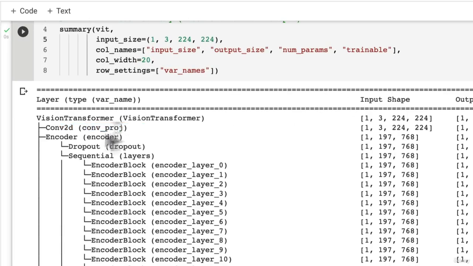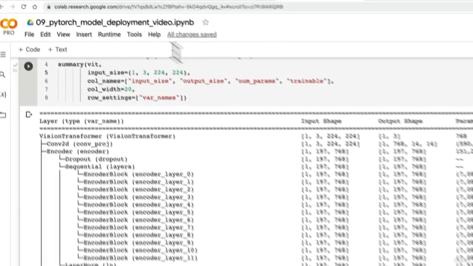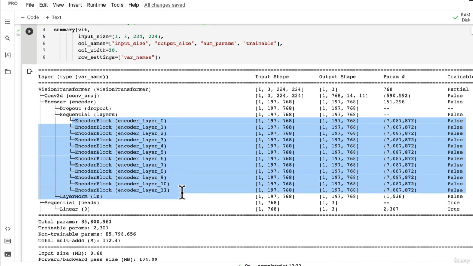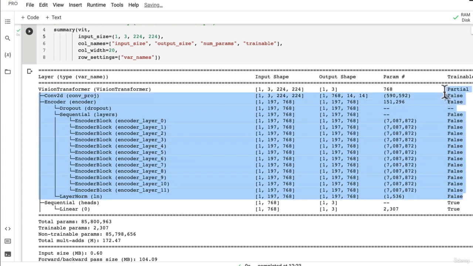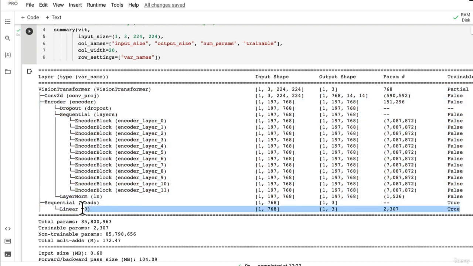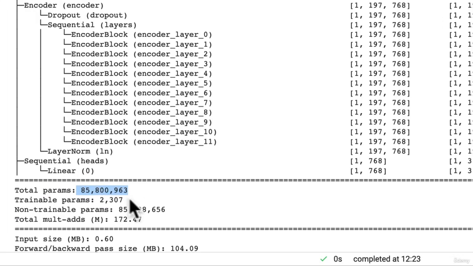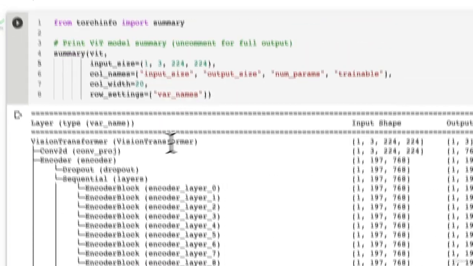So our Vision Transformer has a Conv2D layer that's going to patchify our images. We saw that in the last section, PyTorch paper replicating. And then it's got a stack of encoder layers before it goes out to the output layer here. And you'll notice what we've done is we've frozen all the base layers, and the output layer, the heads, is the only layer that's trainable. So we have 85,800,963 total parameters, but only 2,300 or thereabouts of those are trainable.